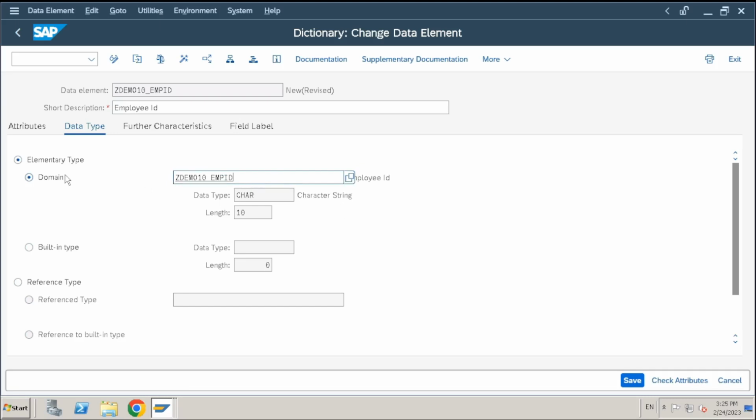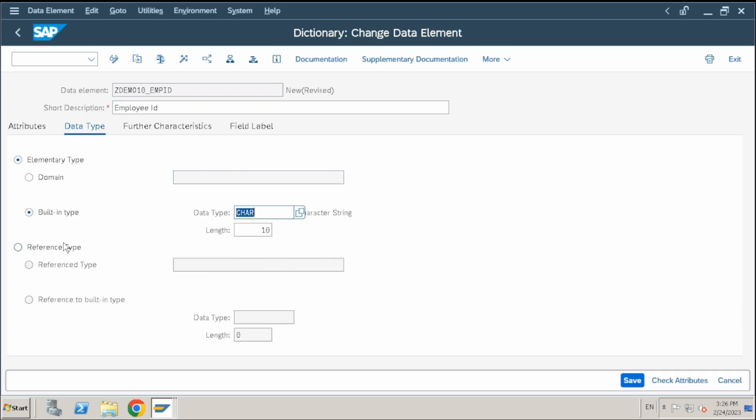Yes, sir. So is it mandatory to provide a domain name in the data element? No, it is not mandatory. You can also use a built-in type. Okay. You don't need to create a domain to create the data element. Please remember, domain is not mandatory to create the data element. You can use a built-in type instead of a domain name. Char 10, you can directly enter here.